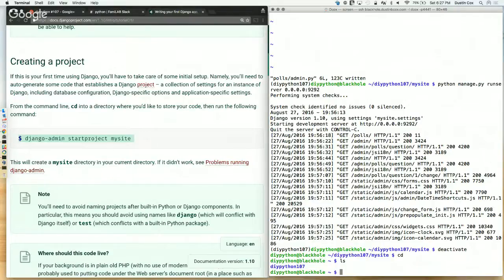Did he say what the password is on that? It's the same thing as FamilyLab. So hash dollar FamilyLab hash dollar. So we're all going to be logged in as the same user? Yes.